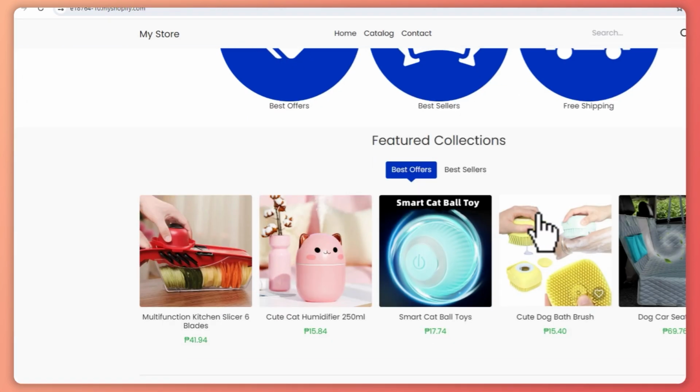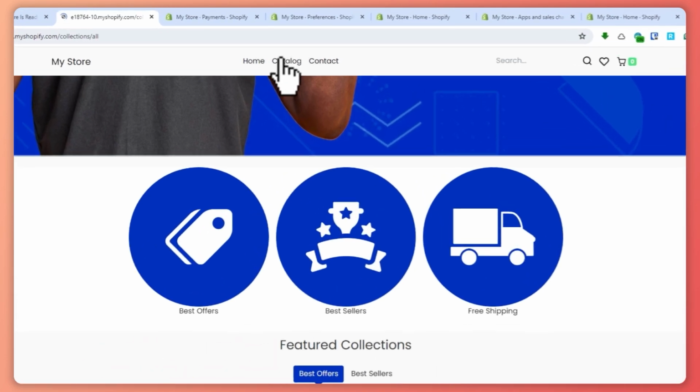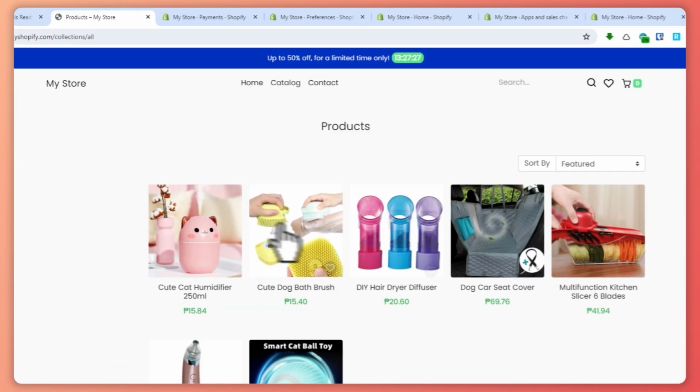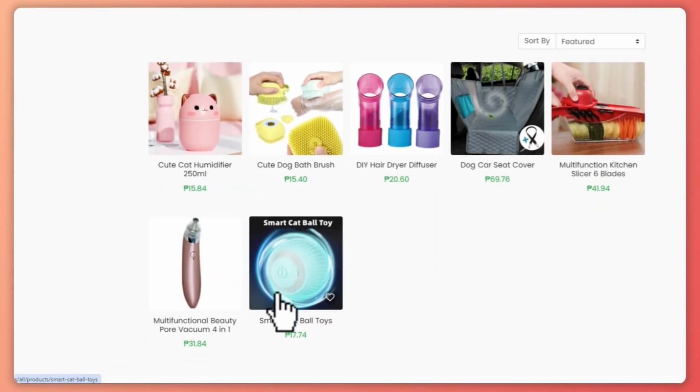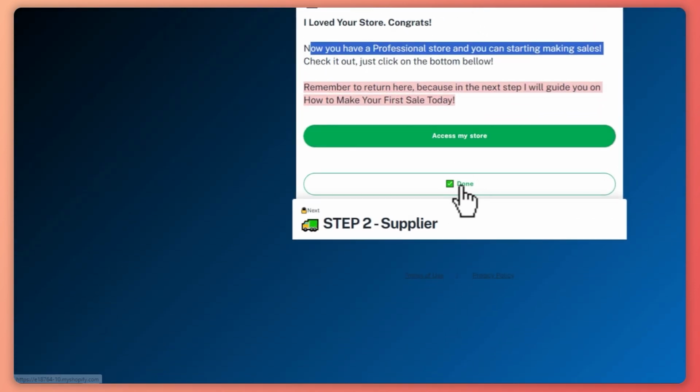And as you can see, our store is now built with a banner that we have right here. And when we go into our catalog, we now have our winning products that were created by AI. And then you can also edit the price if you want to. You can increase it so you'd have more sales. And click here on done once you're done with this one.